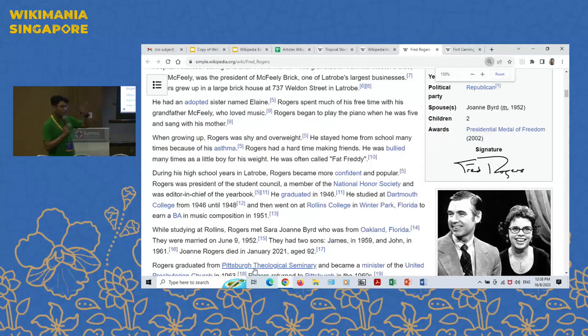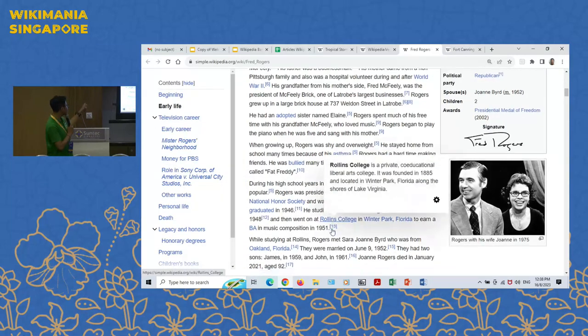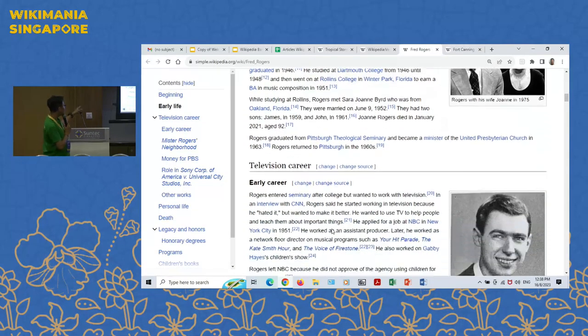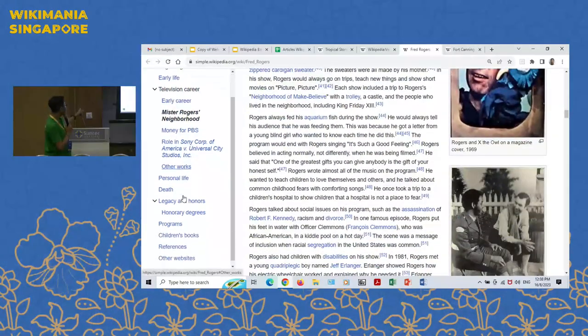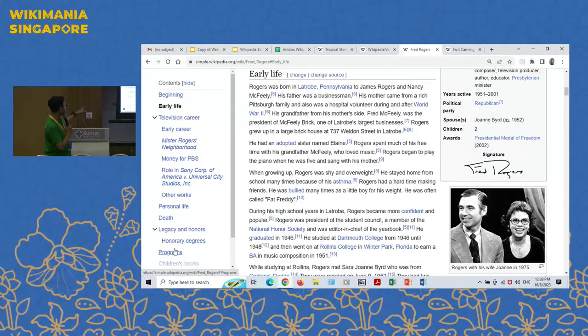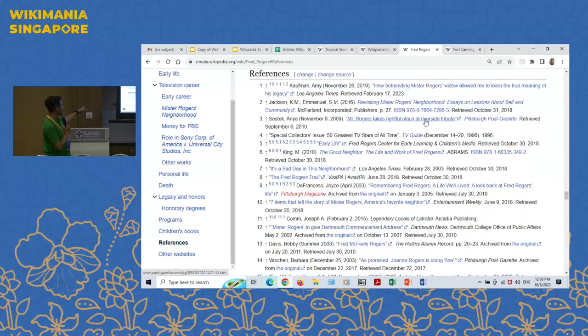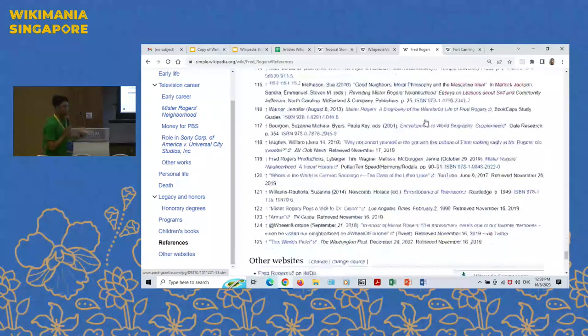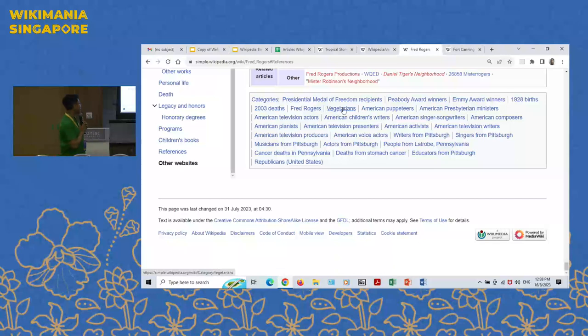At the end of the article, you can see from the contents, you should at least have the references. So don't forget to add the references and make the headings like that. And don't forget to add the category so the article can be indexed with the same topic. Maybe this, the biography of someone from Pittsburgh. By clicking the category, you can see other articles about someone from Pittsburgh.